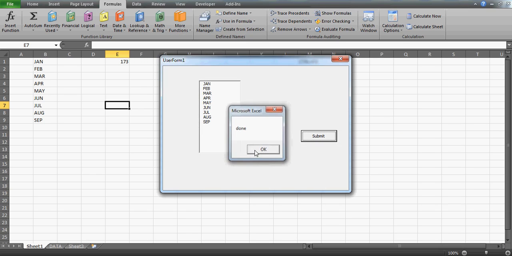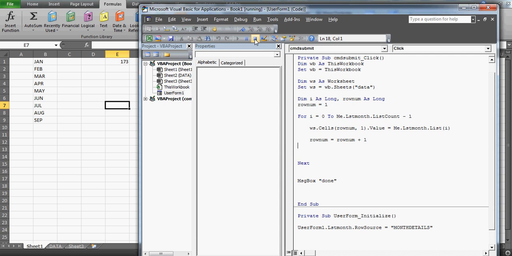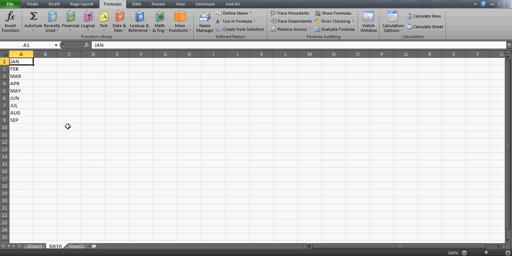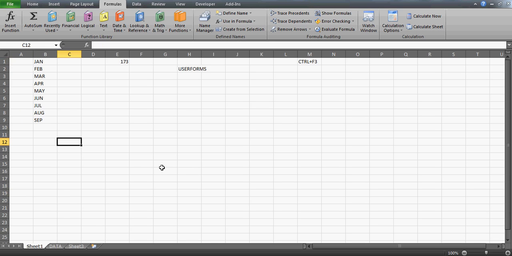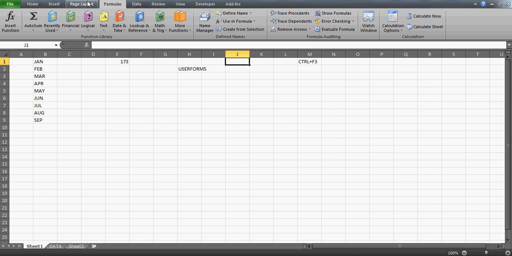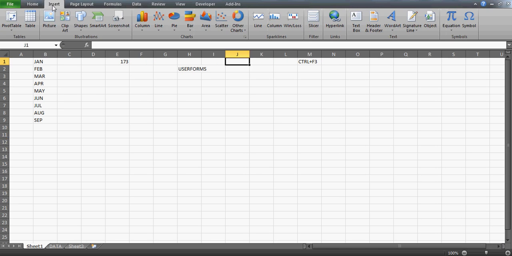All right, we are done. And let's see now. Let me just press escape, reset, and let's check the value. So you can see here all the values are exported, right? So this is how you can actually export the values. Now one more thing, we would also like to create a button here, because every time you can't run it from the VBA window, right?